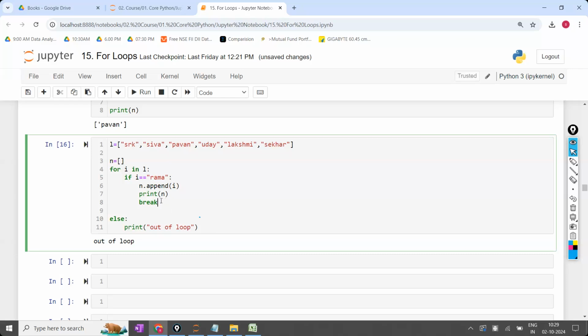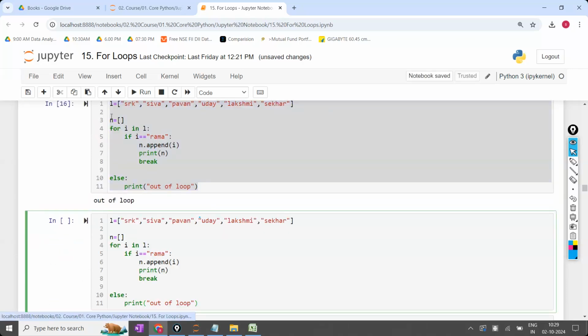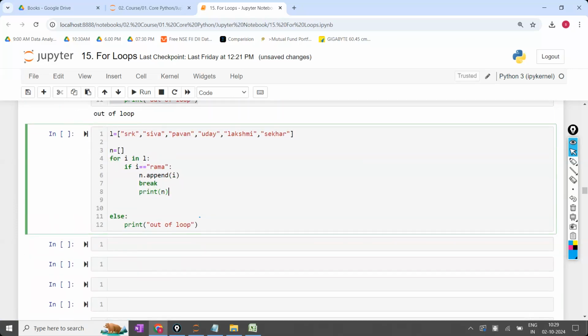Now, in the same example, I copy and paste here. In this example, first I'm writing Pawan. Now tell me guys, first what happens? It is going to take SRK. SRK is not equal to Pawan, so it will not be appended. Shiva will not be appended. But this one, Pawan, will be appended to n. And I'm asking to print the n value. What are the n values there? That n value I'm asking.